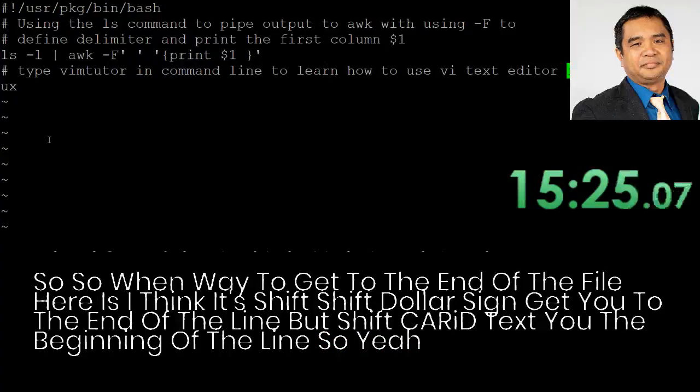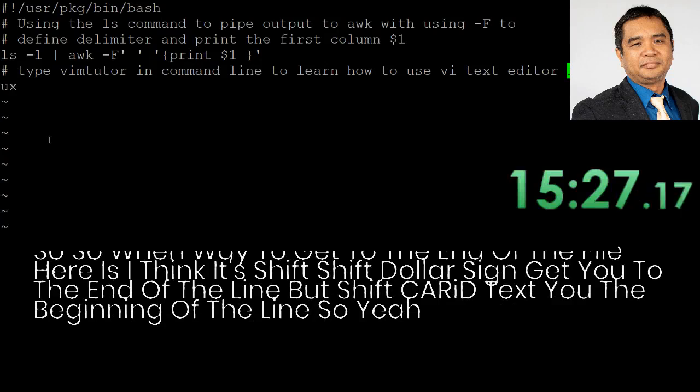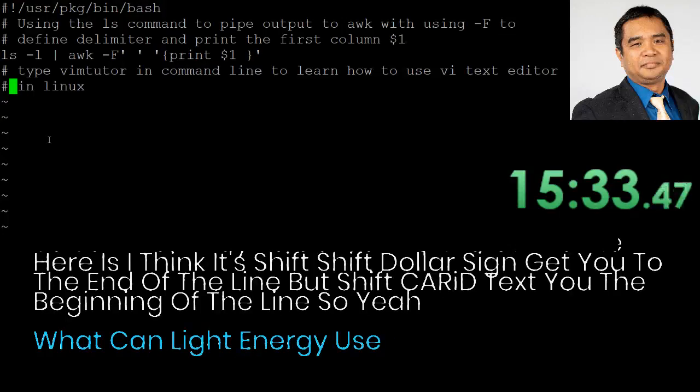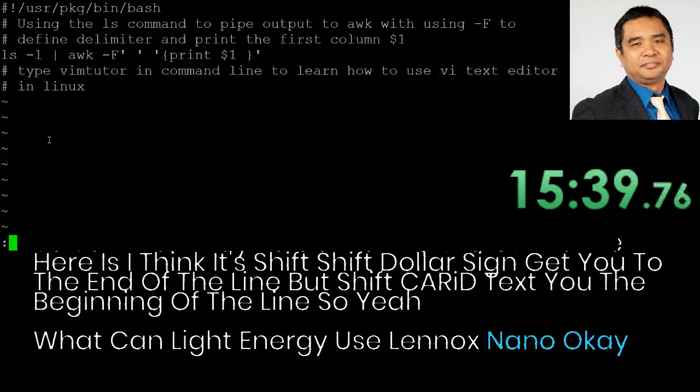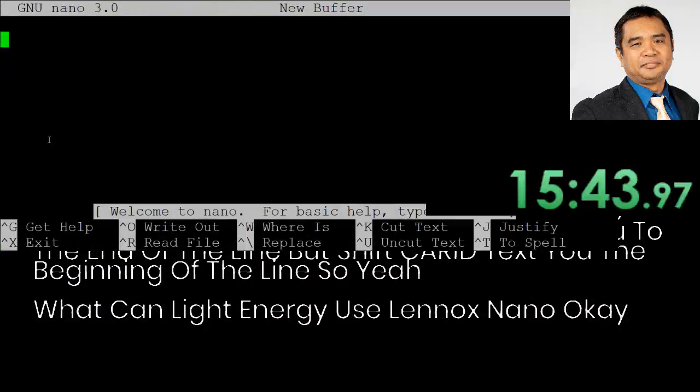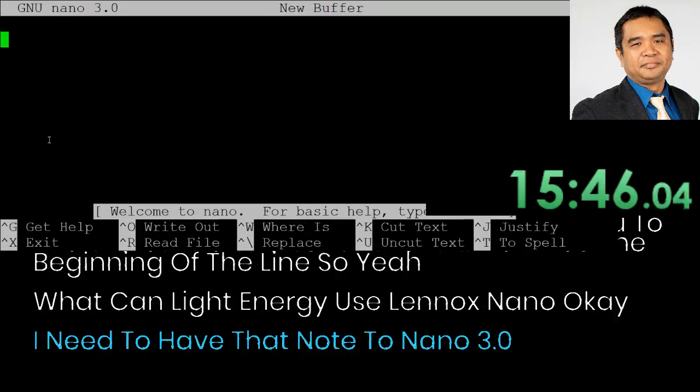What app are you in now? VI. Oh, I don't know VI. Oh, okay. What command line editor do you use in Linux? I use Nano. Nano? Okay. I think they have Nano. Let me see here. Yeah, they have Nano too. Nano 3.0.